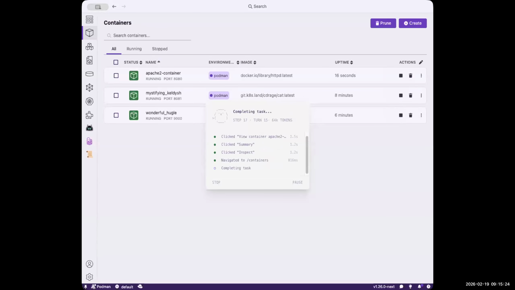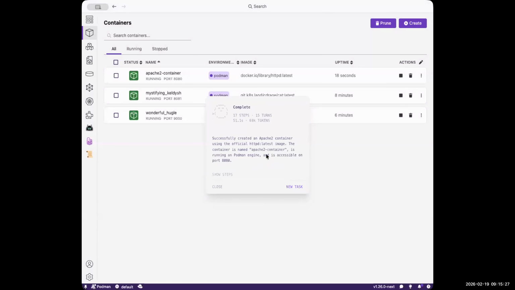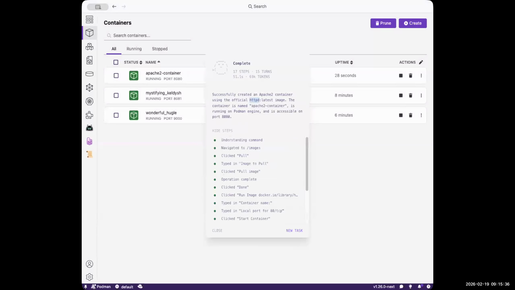Okay. Yeah, you can see that it just downloaded Apache 2, the HTTP latest container image. Oh, nope, that is Apache 2. Yeah. Thought it messed up for a second.